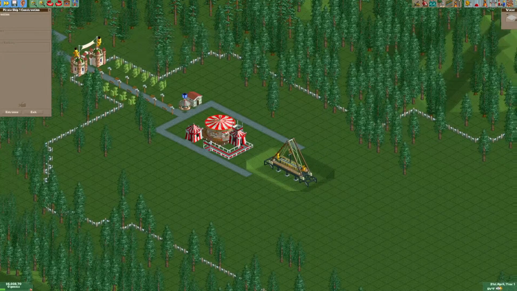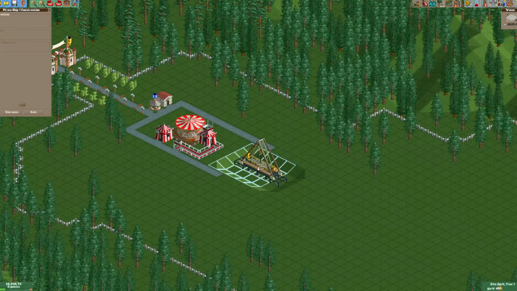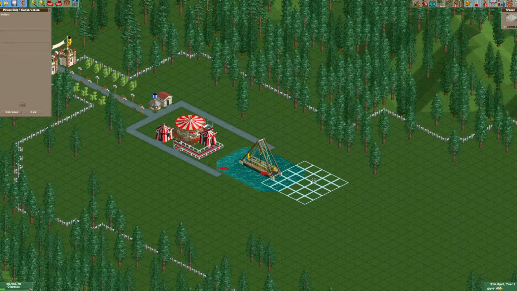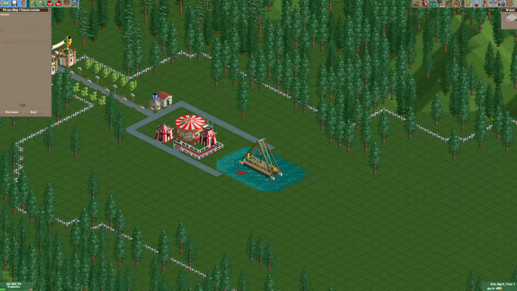Okay. We can go to here to the big one. And we're just going to raise the water up like that and like that. Cool. All right. Kids like that. That adds to the scenery around the ride, and it makes it more appealing.